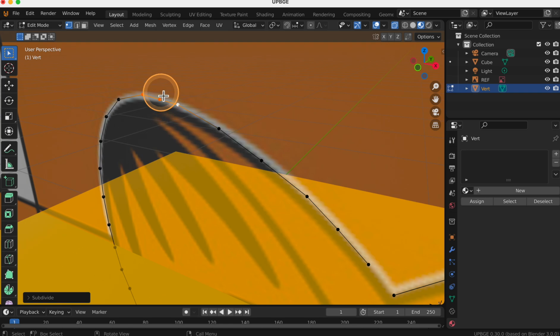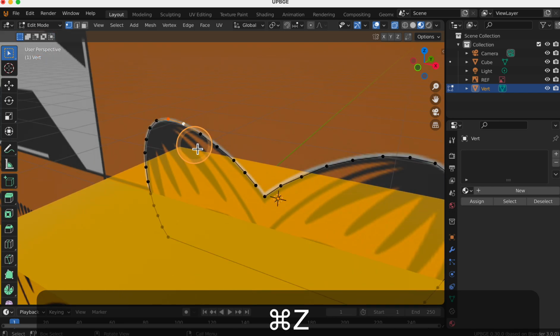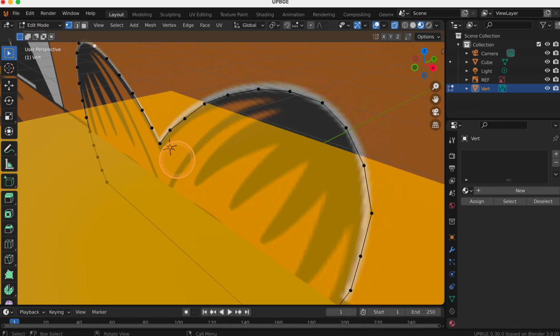And if you choose Subdivide, it will divide between the 2 equally, and you'll get a brand new one right here. And now you can press G and grab that and move it around and get a much smoother result. I'm going to undo that. Okay, so I now have my profile for the ears.